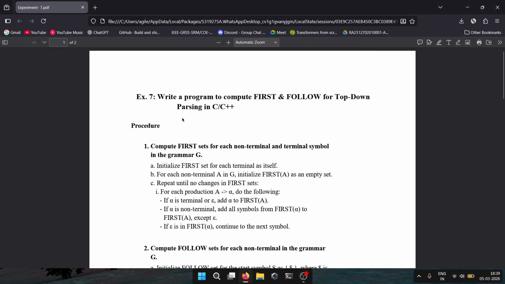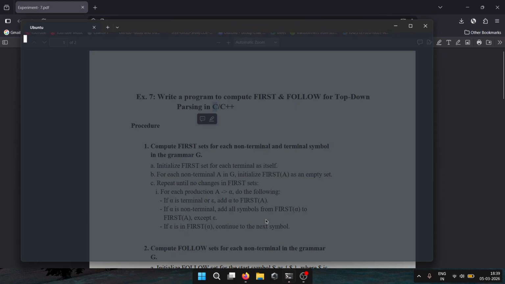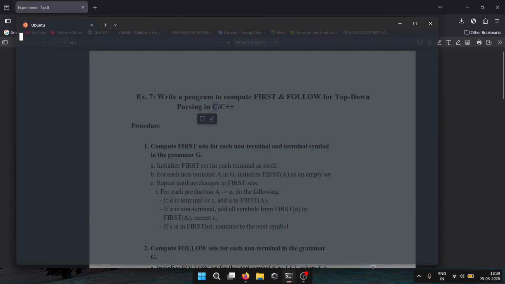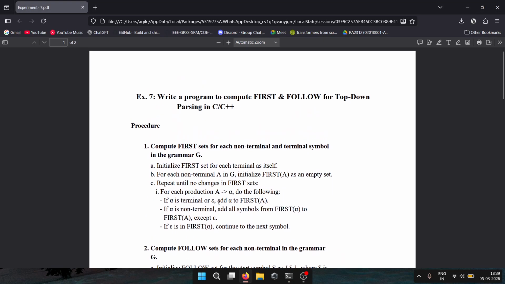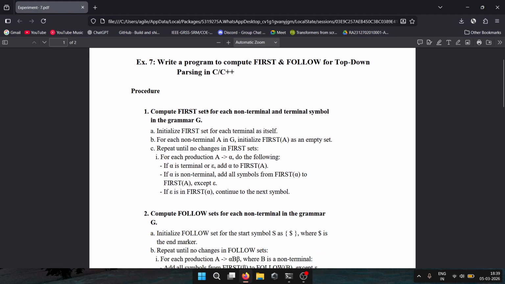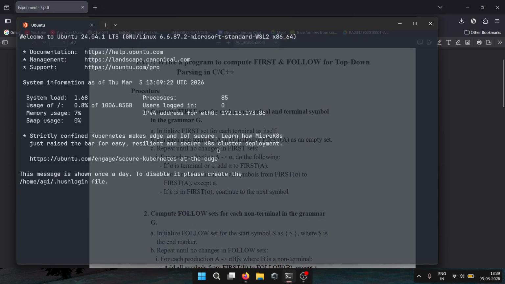We're going to be implementing the computation of first and follow in C. This implementation will not use hash maps, it will only use arrays. We have to follow this algorithm to compute our first and follow sets. So let's first open up the editor.